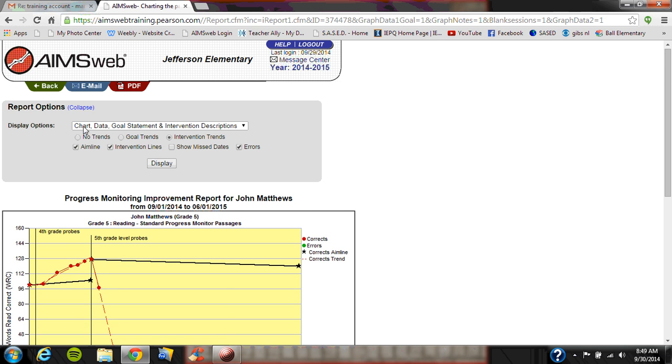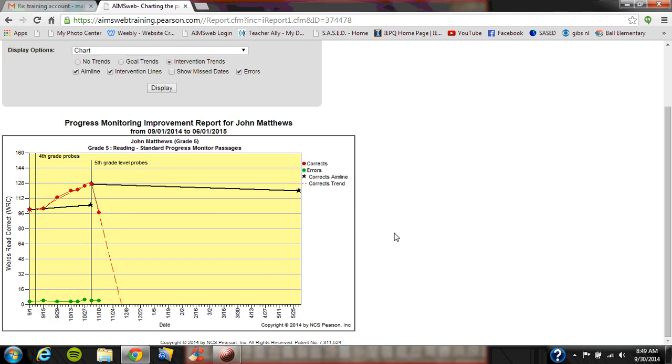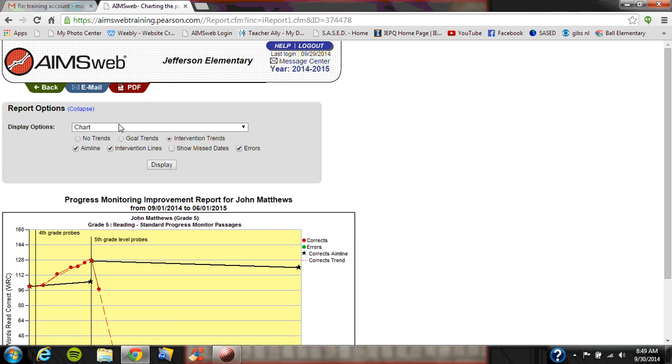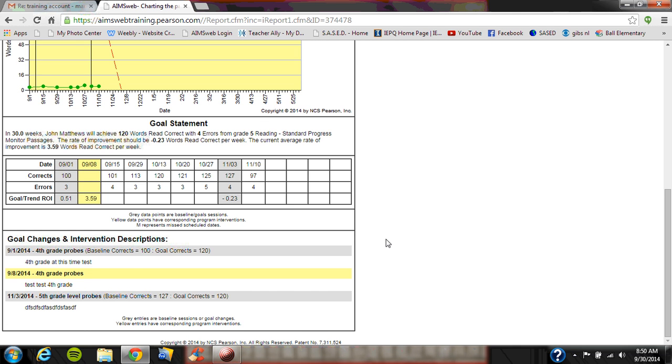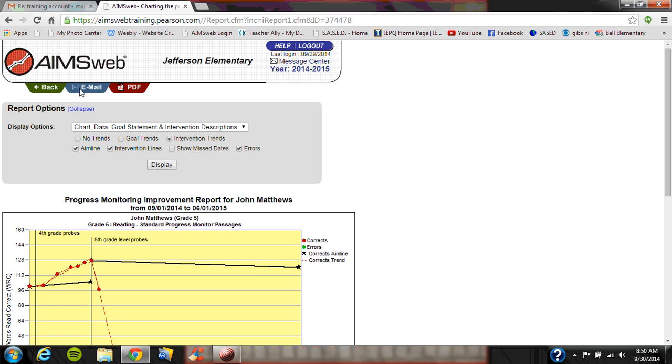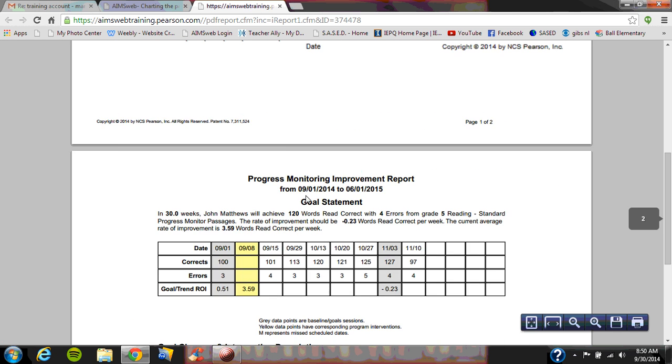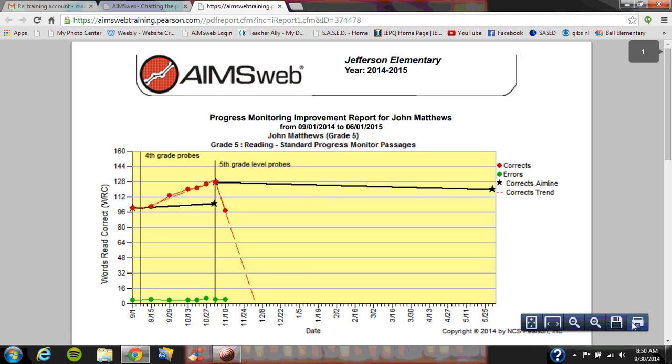Reporting on graphs, you can click this little drop down box and expand it. And if you just wanted to print a chart, you can just print the chart. If you wanted to print everything with the statements and everything, you can hit display that, and of course it gives you everything. We have this nice function here. If you want to email it to a parent, email it to yourself, or if you want to save a PDF version, you can certainly print the PDF version, or you can save it to your desktop and then email it later if you want to. So pretty cool stuff.